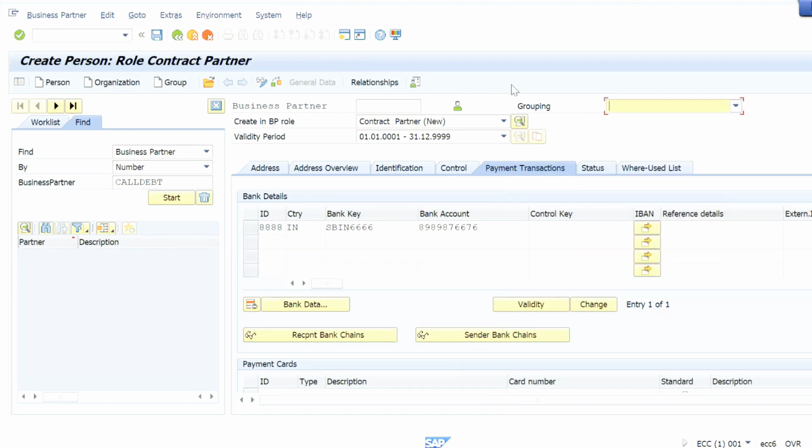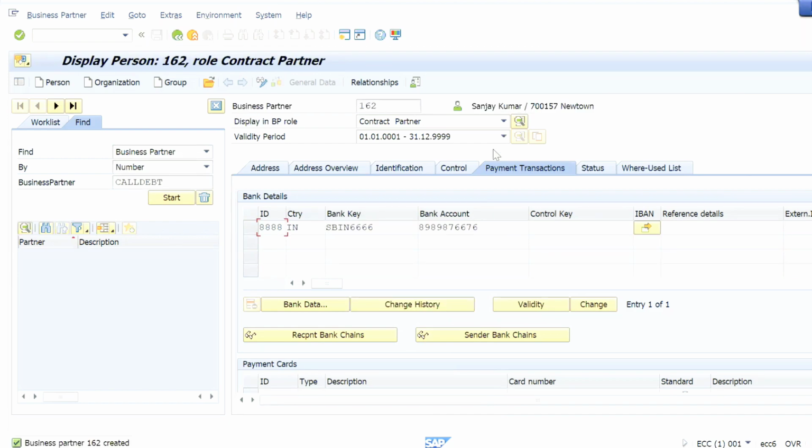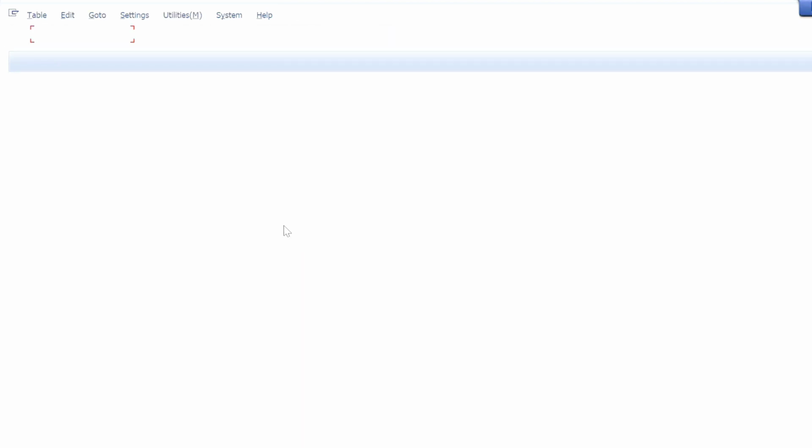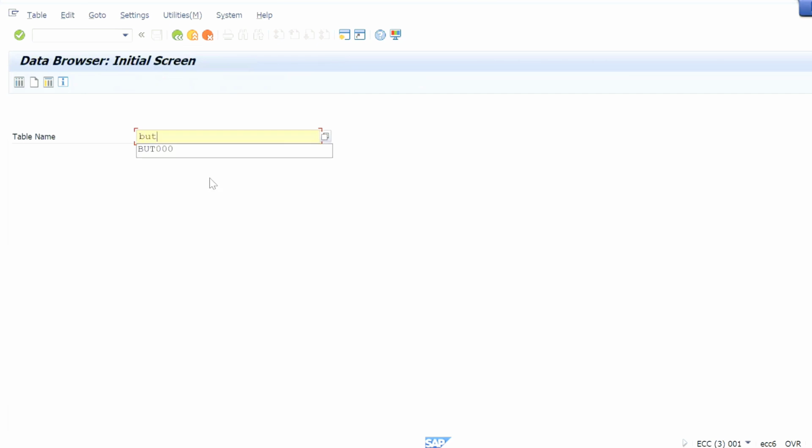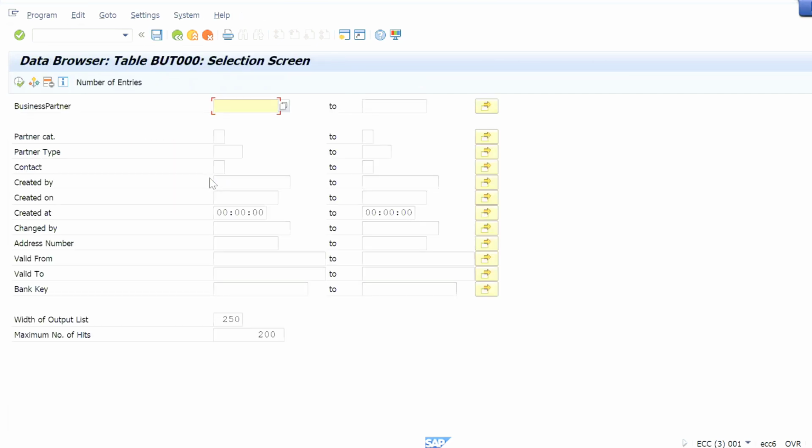I'm not giving any group. Let me check. Yes, so it is created now. Our BP is 162. If you want to see that at table level entry, you can go to SE16 and check the table BUT000. Then you have to give the BP number. I think our BP is 162.